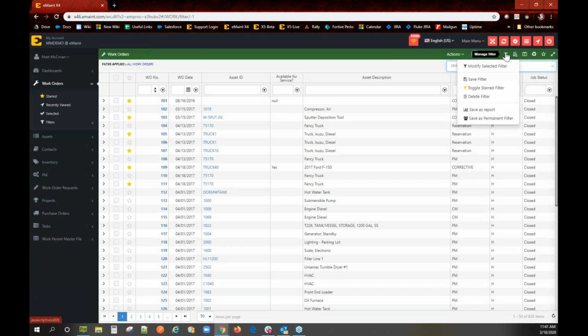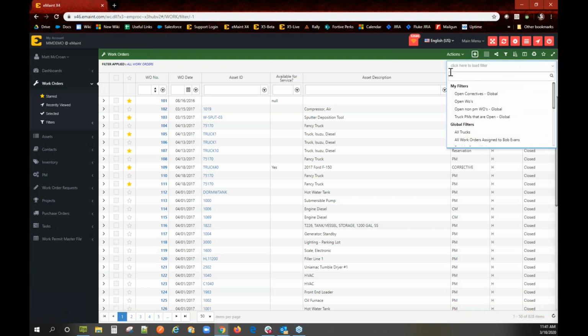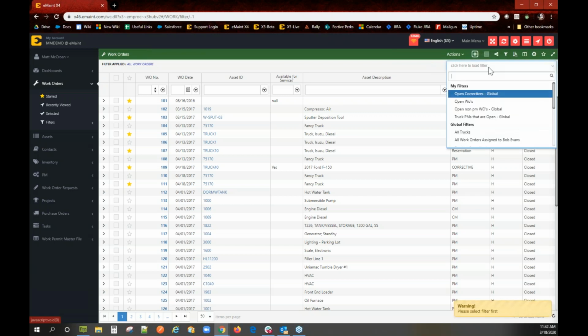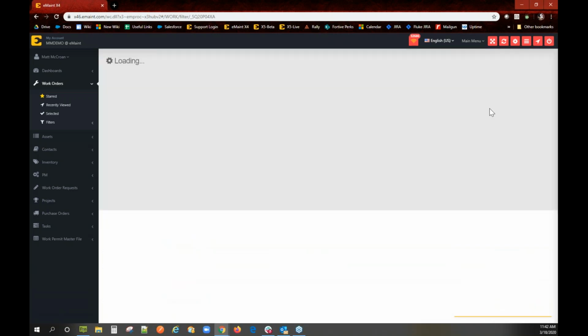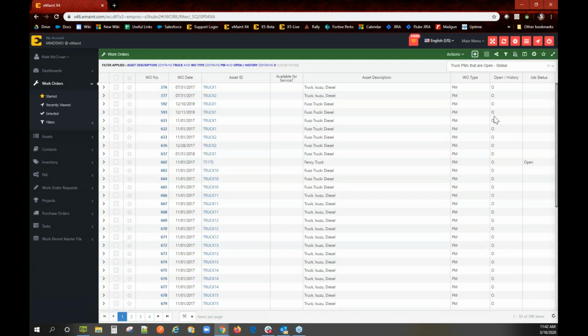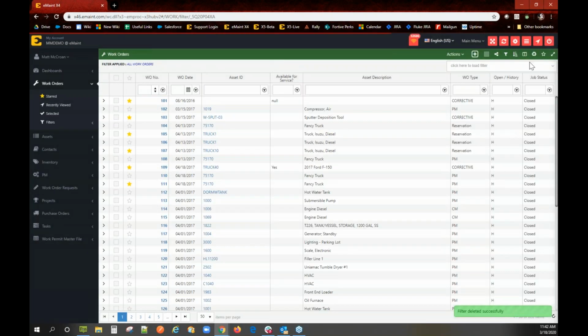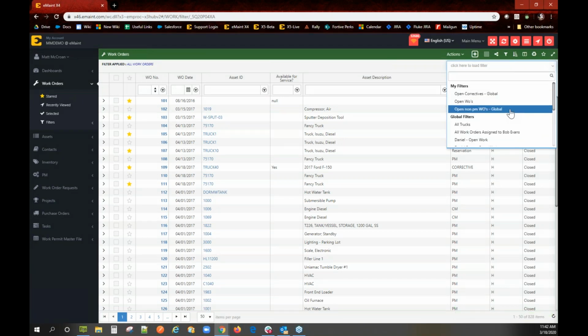The next option down is toggle starred filters. If I had any of my filters that were starred, I would be able to specifically toggle between those. Delete filter gives me the ability to, if I accidentally made this filter or if the filter is no longer applicable, I could just delete the filter once it's applied, and it will no longer be a saved filter in my system or anybody else's. You'll notice that it disappears from the list, and it's not in the global filters option.